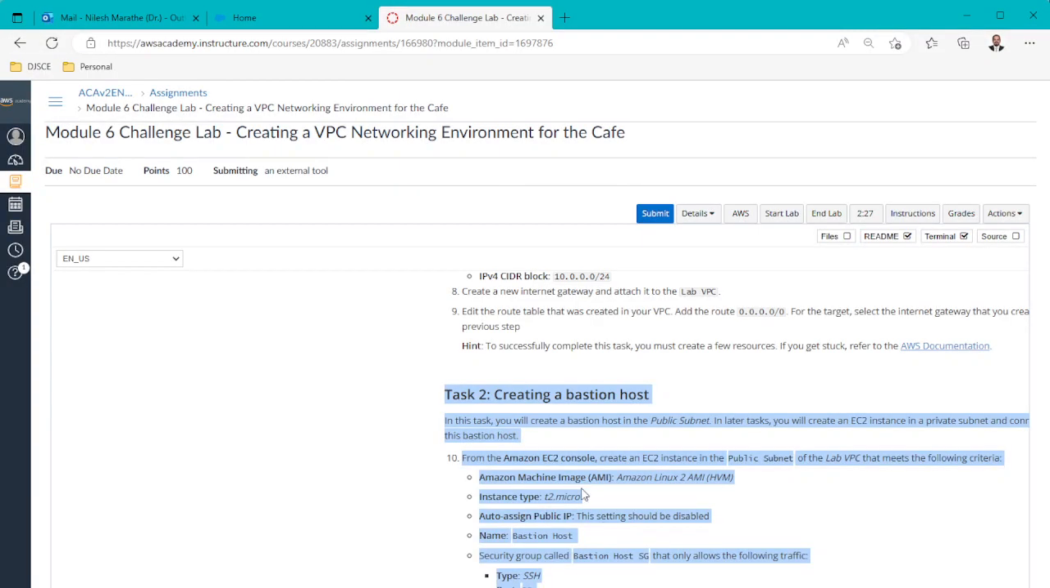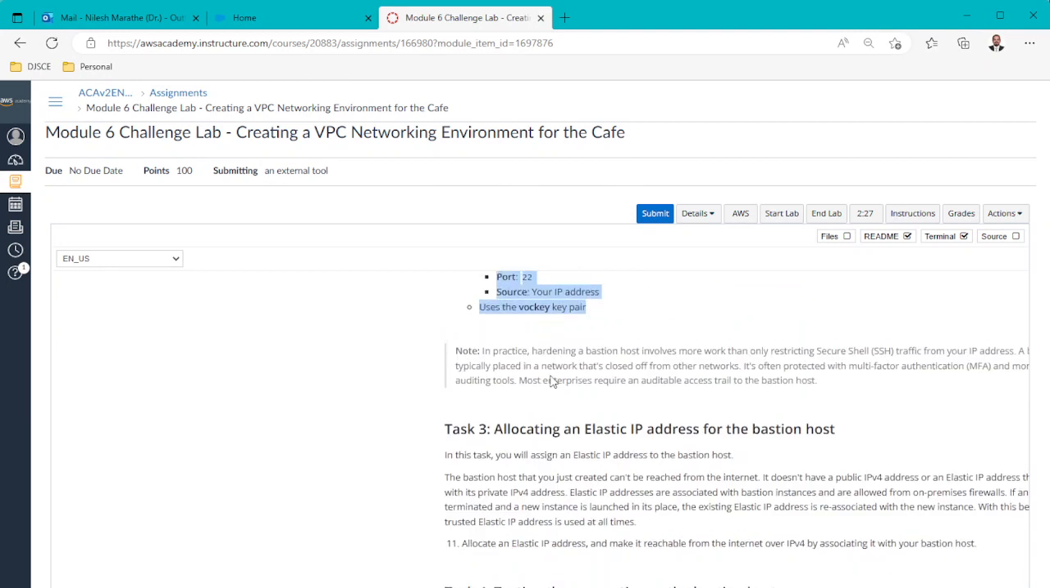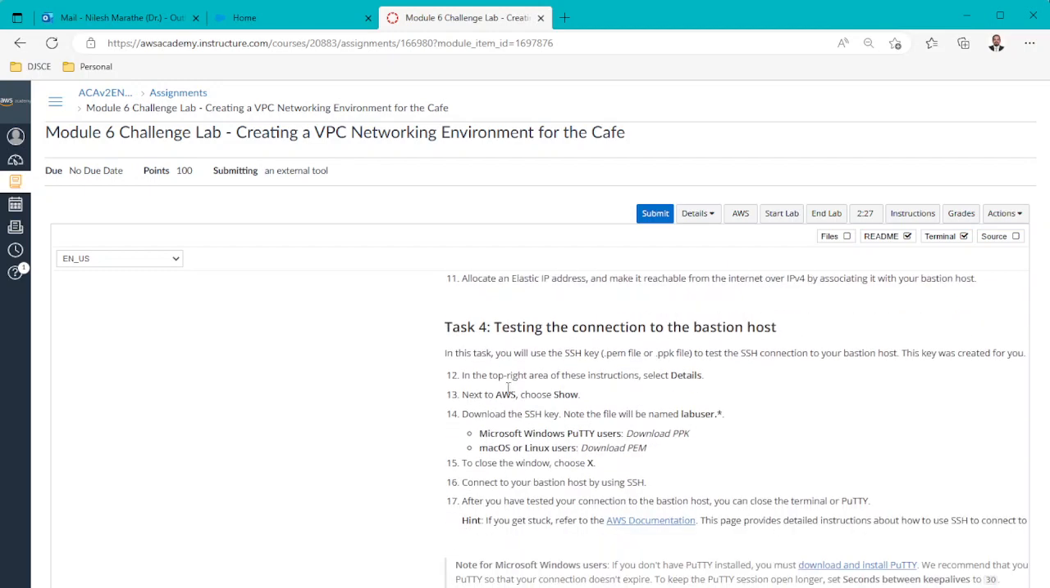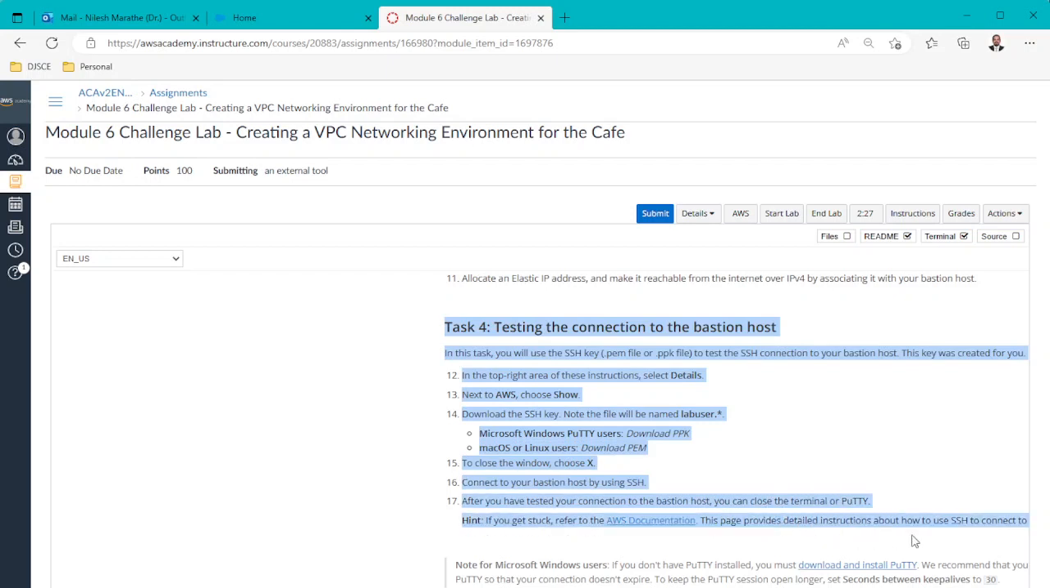So after creation of an instance, the next step is allocating the elastic IP address. If you have seen, we have clicked to assign the elastic IP address to the bastion host, that we have already clicked. Then we have to test the connection for the bastion host. For that we require the PuTTY software for Windows. You can see here there is a link by which you can download the PuTTY software. So you can download and install PuTTY whenever you require, for Windows users.